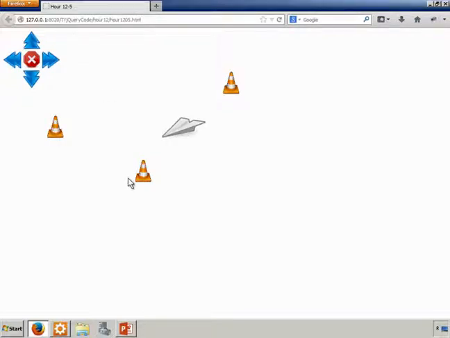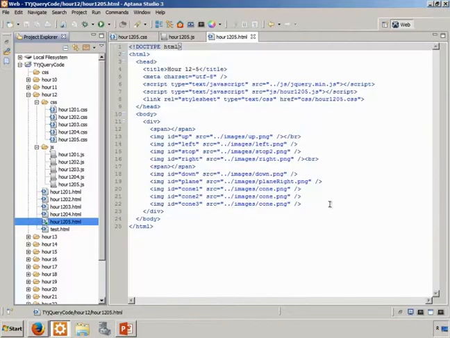Now, there's no logic in the web app right now to detect collisions. In fact, I'll demonstrate that right now if I can get control of the plane. You'll notice that the plane passes through and nothing happens, but that would be something for you to consider doing as a challenge exercise. Back to the source files.